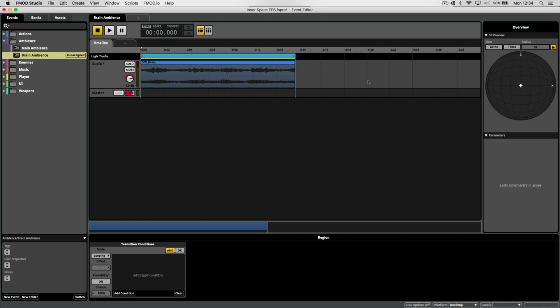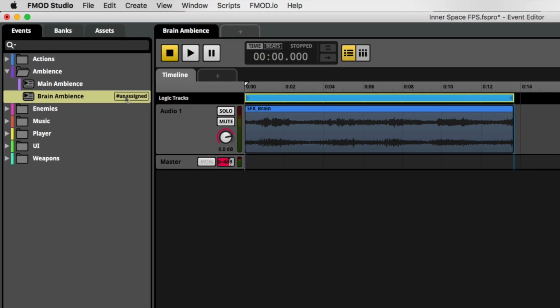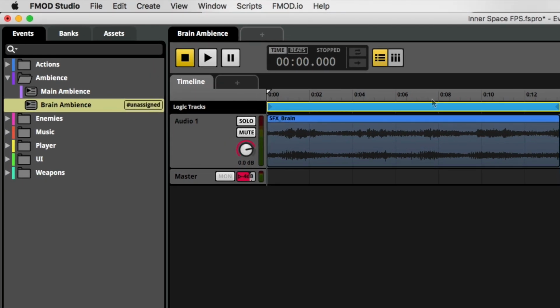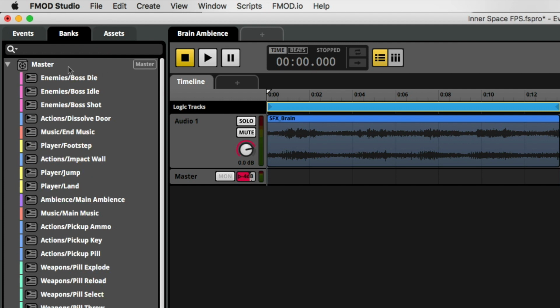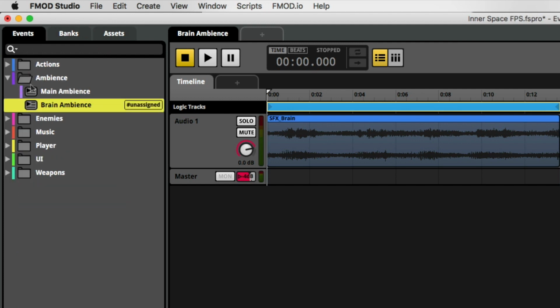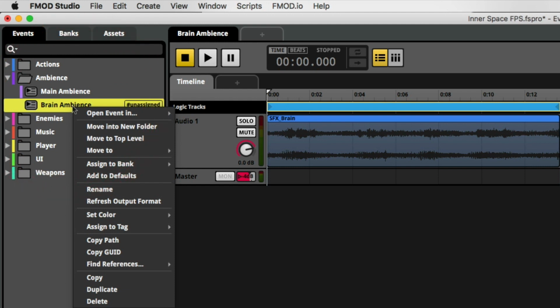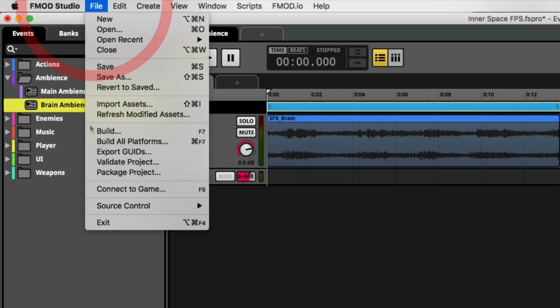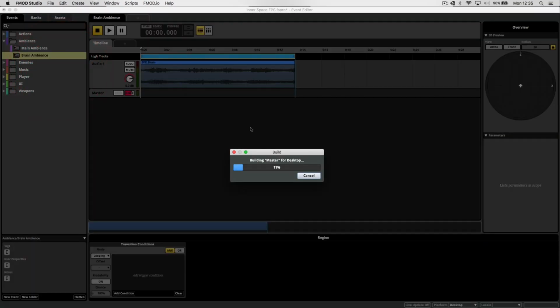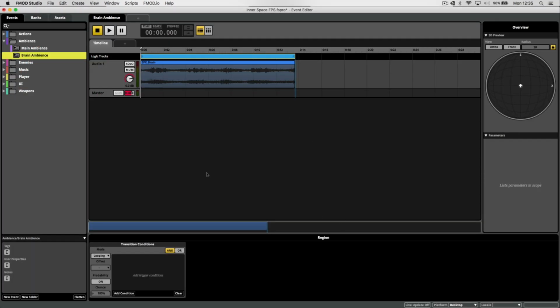Now, how do we get this event into the game? Well, first of all, we'll notice that it is hashtag unassigned. This is there to remind us that we need to assign all new events to the appropriate bank. The banks listed here in the banks list are the way that sounds are imported into the game. Currently, all the events are loaded into the master bank for simplicity. To assign it to a bank, simply right-click the Brain Ambience event, go to Assign to Bank, and choose the master bank. Having assigned it, now when we go to press build, let's remember that's F7, it will load this new sound file into the master bank and therefore into the game.